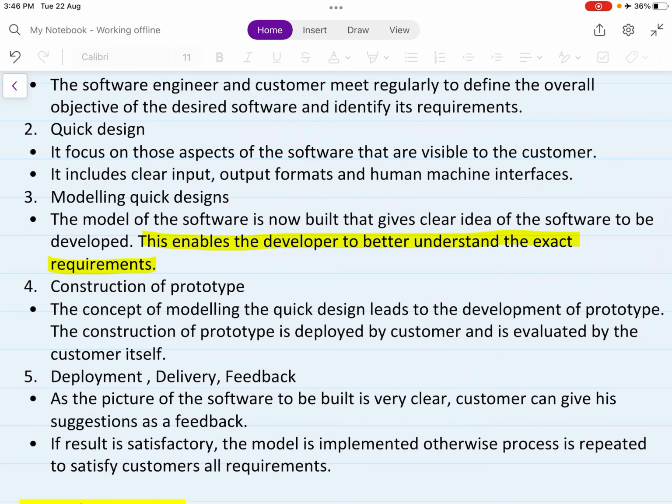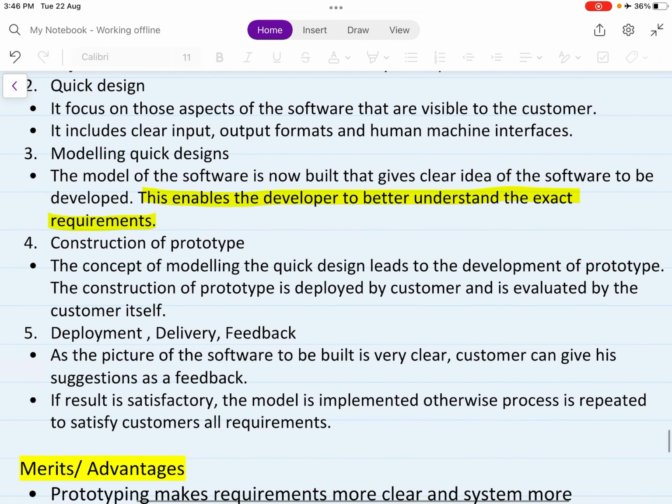Construction of a prototype. The concept of modeling the quick designs leads to the development of the prototype. The prototype is deployed by the customer and is evaluated by the customer itself. So now the construction of the prototype will be deployed by the customer and the evaluation will also be done by the customer itself. Deployment, delivery and feedback.